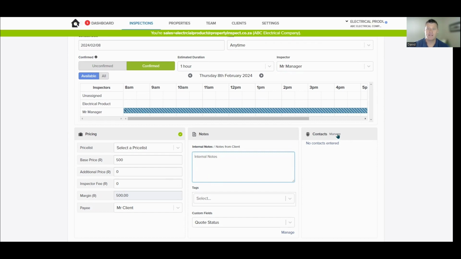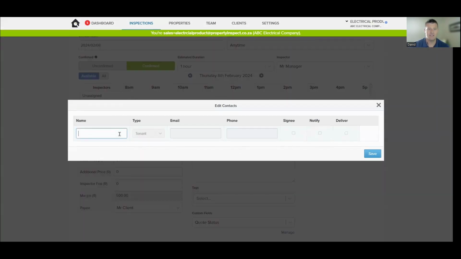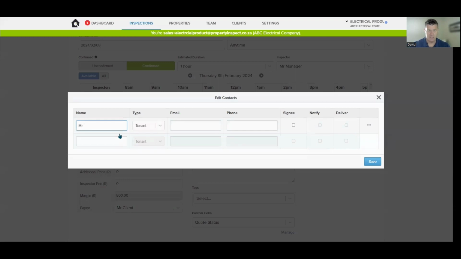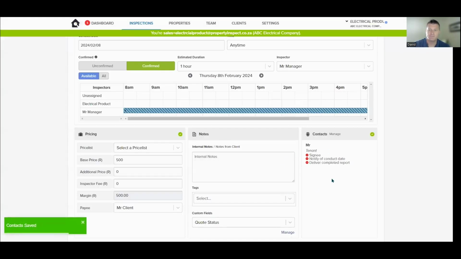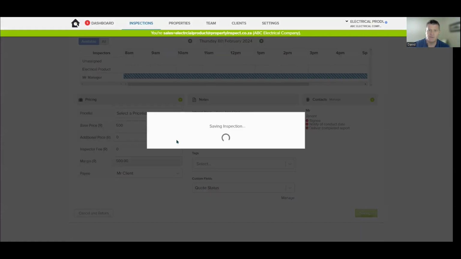I can also add information here, notifications, for example, to the tenant. So here we have Mr. Tenant, and we want them to get a notification around the job being booked. I'd simply save and continue. Everybody would have been notified, including the inspector that needs to perform the job. So that's the first way.